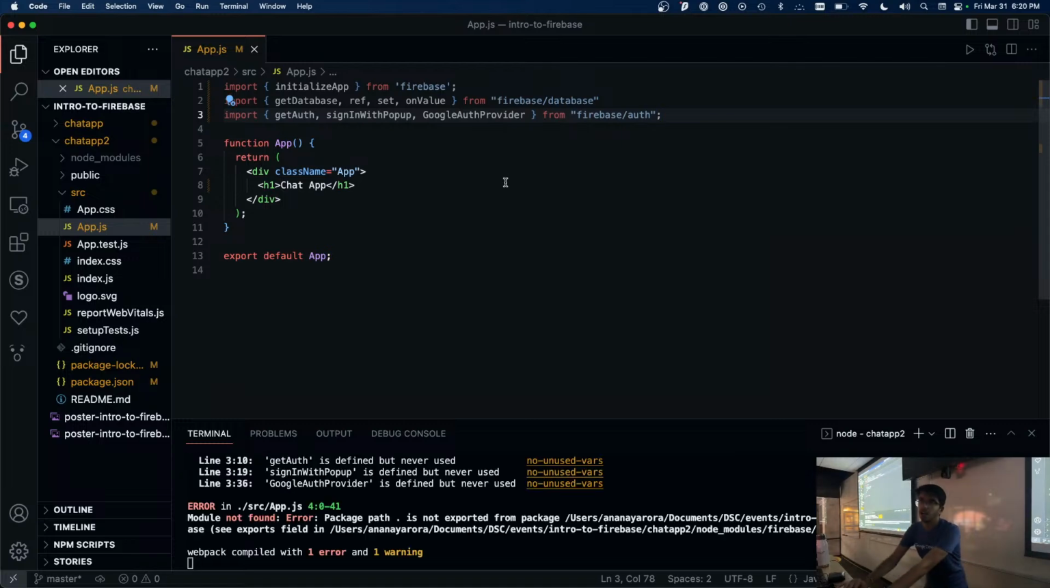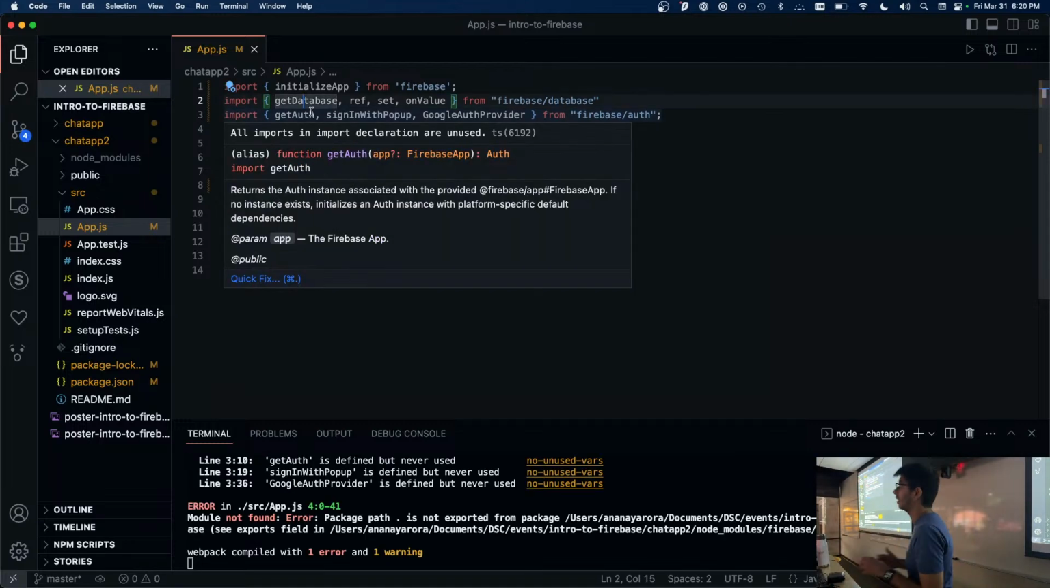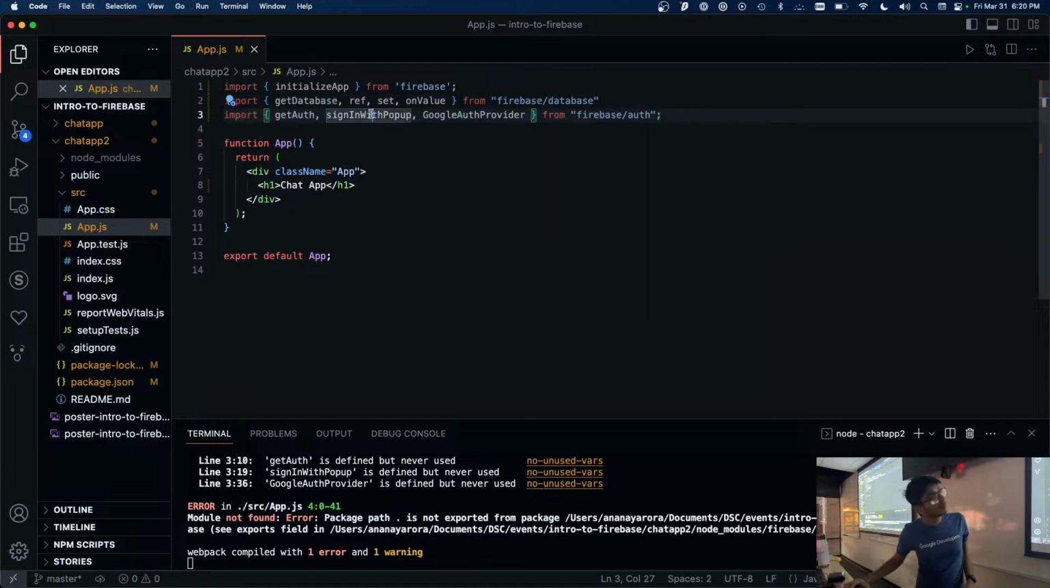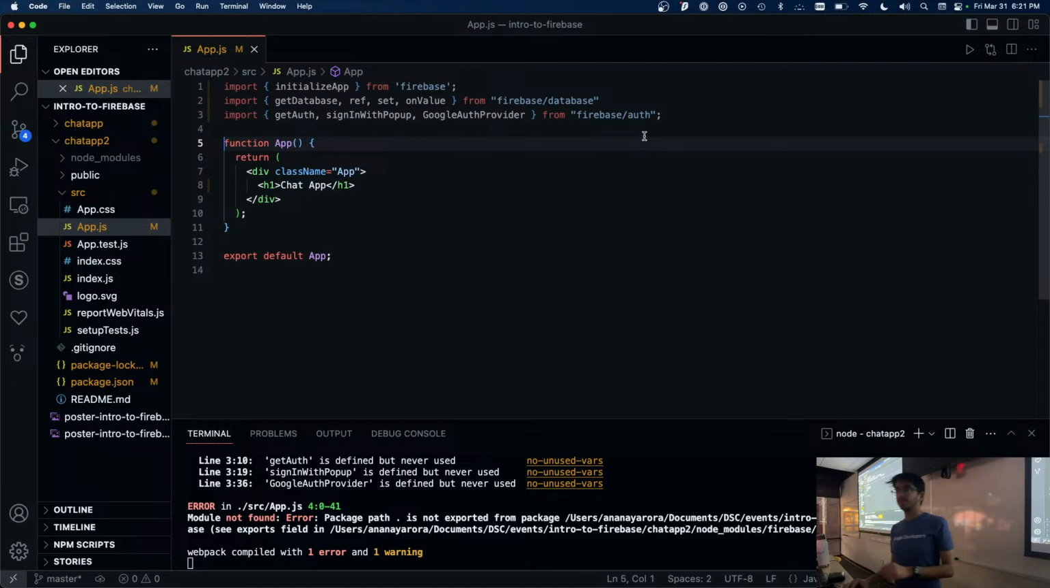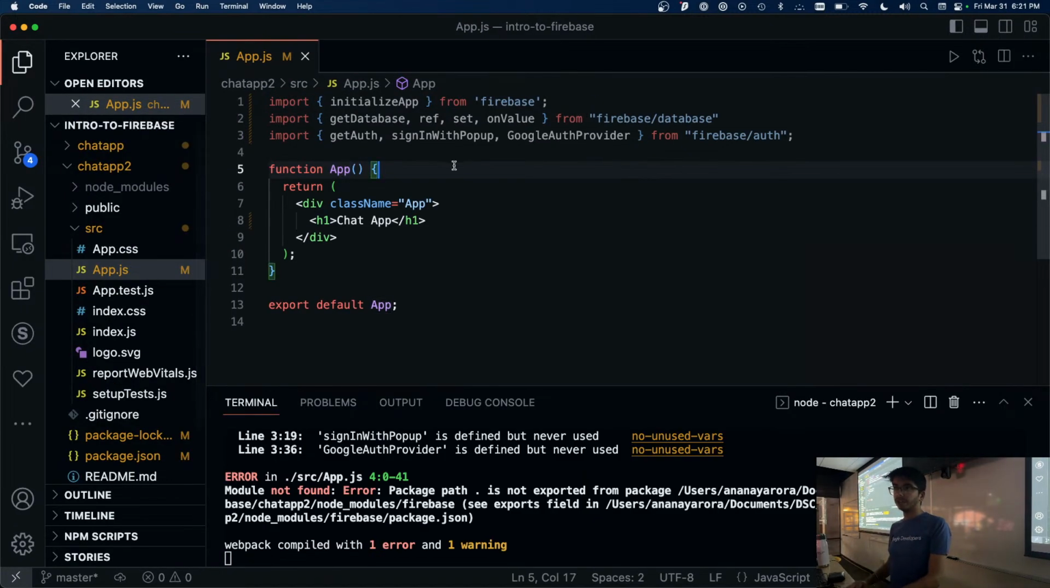So again, getAuth is just like getDatabase. You're basically initializing the authentication module. signInWithPopup is a function that's going to allow you to sign in with Google. It's going to show that pop-up for you. And GoogleAuthProvider is basically an object that tells Firebase that you're going to be using sign in with Google. So this is what we have so far.